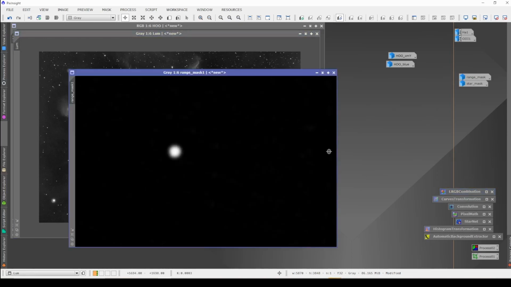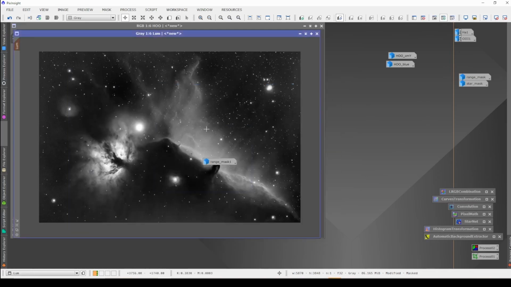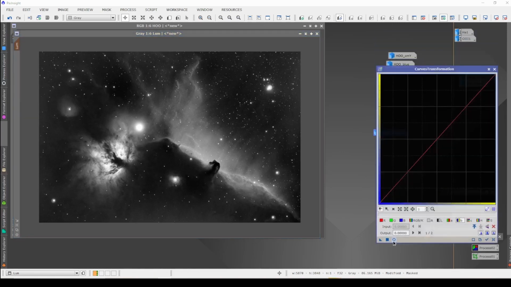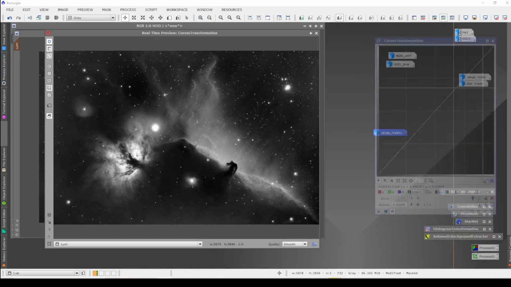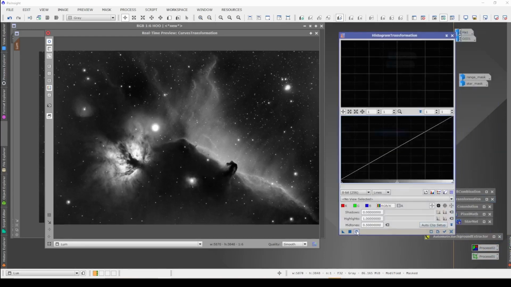So let's go back to our luminance here. Let's go drop this on top. Now we know the mask has been applied because it's orange. I want to go to Curves, Transformation. I'm going to go to RGB. I'm going to go to Lightness first. Nope, that won't do anything. How about just RGB? I'll clean it up a little bit there. Let's execute that. Let's go to Histogram Transformation.